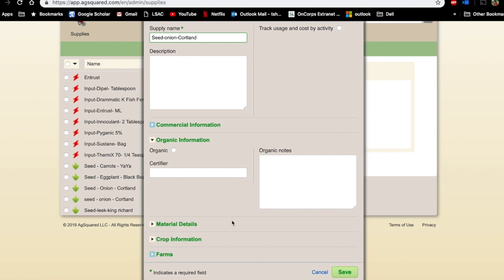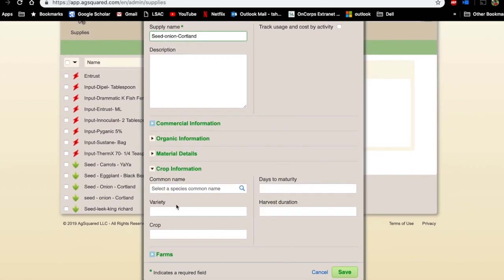Then we're checking if it's organic, or you can write a note if it's untreated. Then under crop information is the next thing. It's double entering, but I've been told that this will help us later. Under crop information, we want to re-enter the variety and the crop. Our variety again is Cortland, and our crop is onion. I don't know exactly why that's going to be helpful, but I've been told it's worth it to enter it twice now, and it will be helpful in the future.